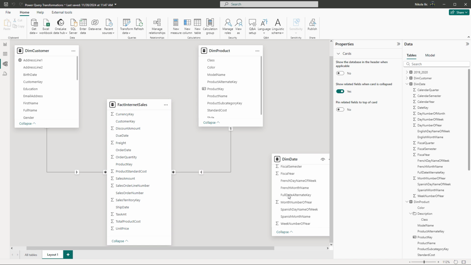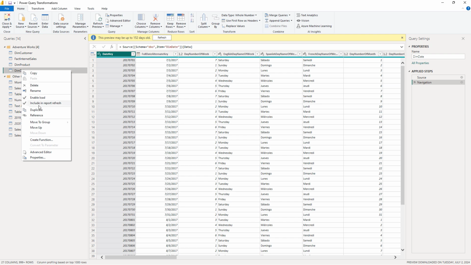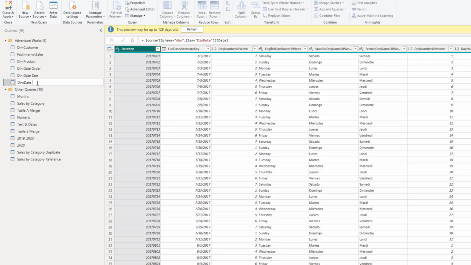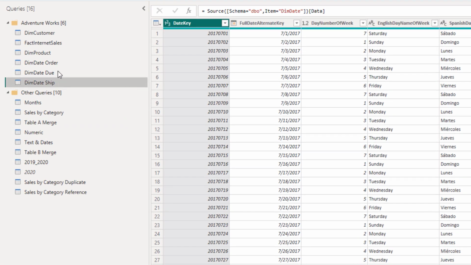Let's first examine the scenario when the dim date table plays different roles for each of the date columns in the fact table. I'll first create a relationship between the dim date and fact internet sales on the order date column. Then let's move to Power Query and create two duplicates of the dim date table. I'll rename these three tables to dim date order, dim date due and dim date ship, so we know which column from the fact table should be used in the relationship.